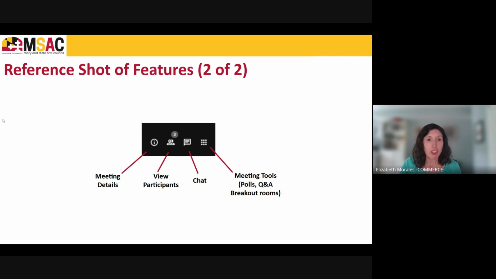So the next reference shot is at the bottom right corner of your Google Meets panel, where you can find the meeting information, call-in numbers. You can also view participants. We will be using the chat box feature during today's presentation. We'll also use that meeting tools feature during the webinar today, especially that polling tool for when the time comes.